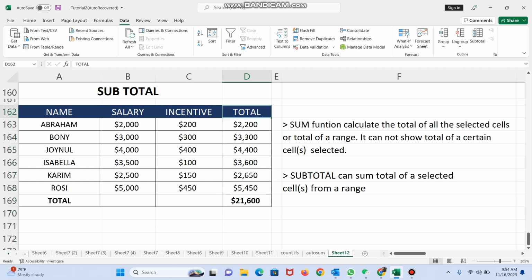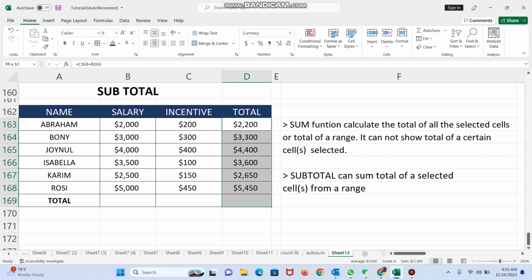So we shall add all the employees' salary, total income. So let's sum all the employees' salary. Let's click on the home, click on auto sum. So total is 21,600.